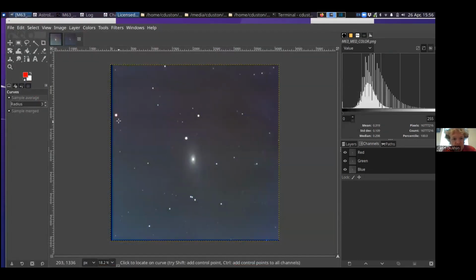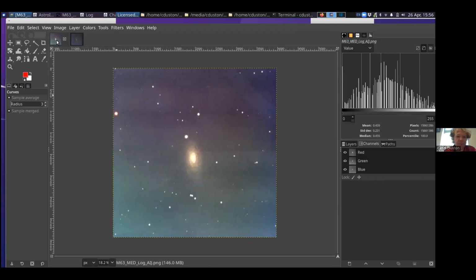Okay, so you can see there are some colors here, like at this edge is a bright red star. In the center, it does not look very colorful, certainly in comparison to the other one we did, which we log stretched in GIMP.